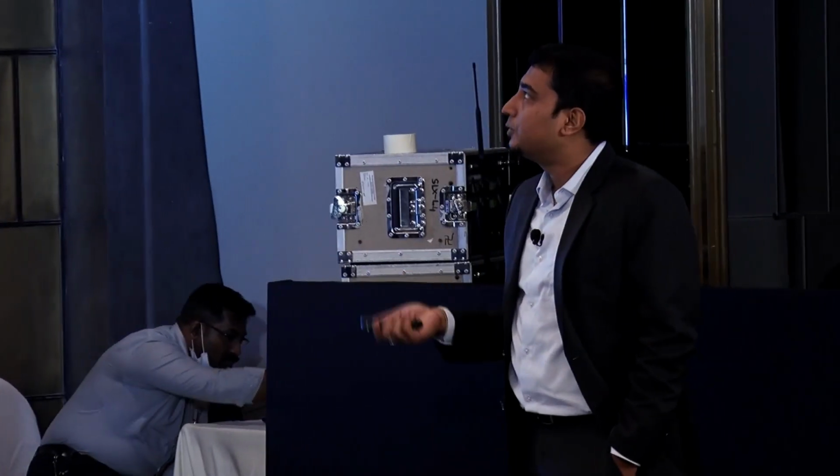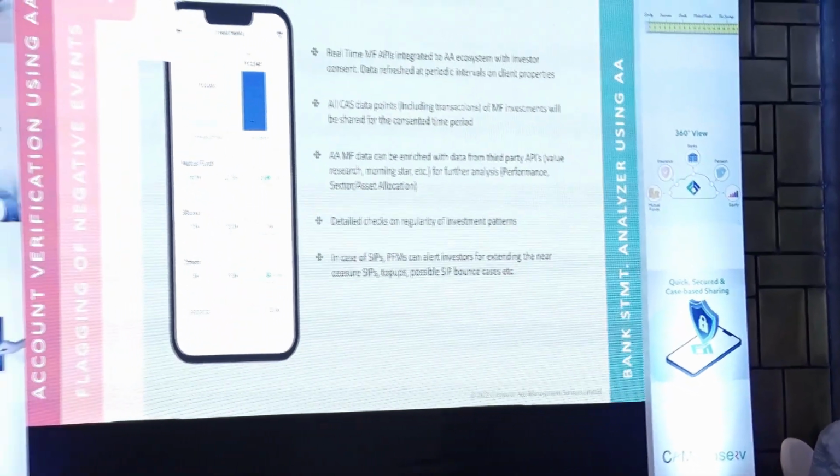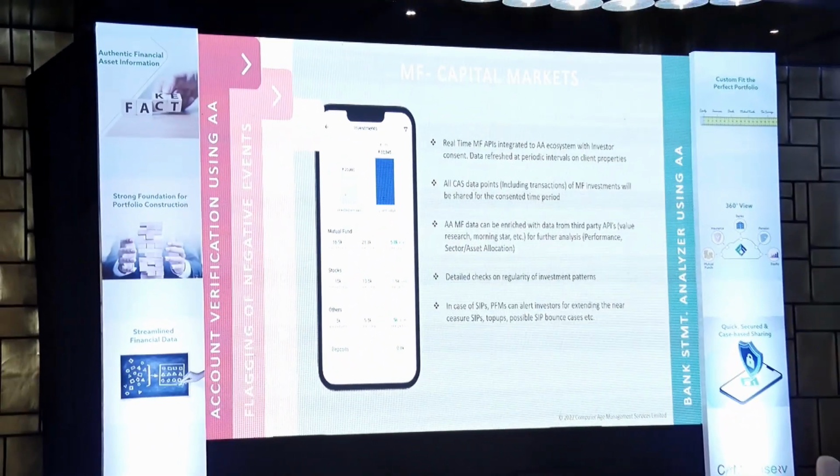Now coming to the capital market space, which is what we are all excited about, we believe that in the coming 3 to 6 month window, this data will be available for consumption by the FIUs.